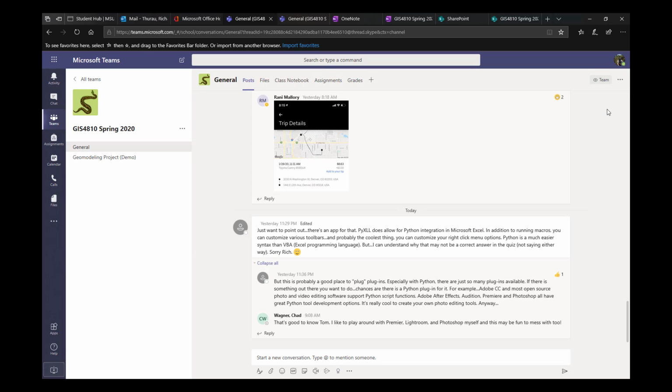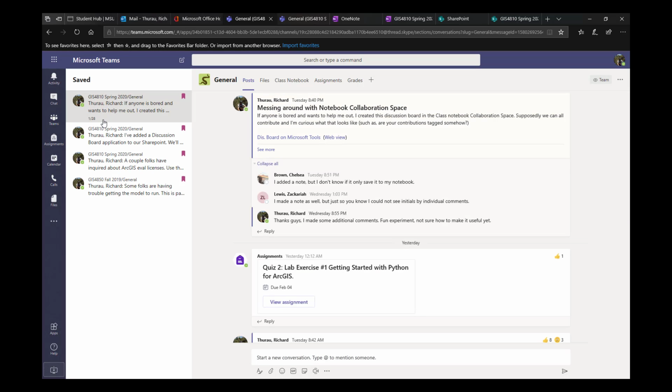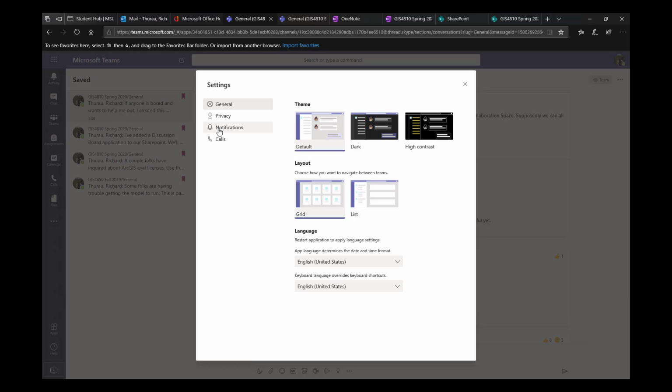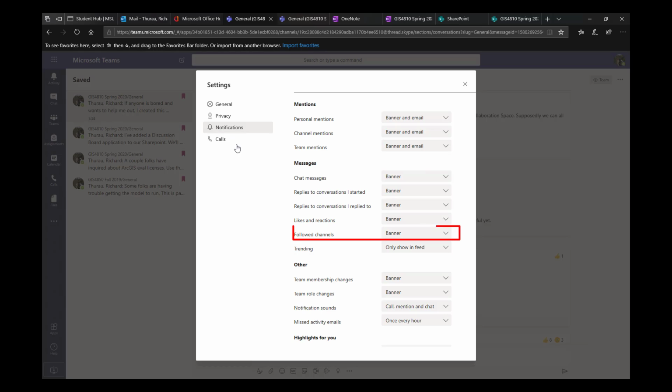Alright, let's take a look at your Teams profile and settings. Teams settings can be customized to provide your desired look and feel. Two important elements found here include a history of your saved messages, which you can see by clicking on the saved icon. On the left hand side, I can see all the posts that I've saved over the history of my time in Teams. Be sure to adjust your notifications. Most importantly, if you are following the class team general channel, make sure you'll receive notifications for followed channels to stay up to date with the rest of the team.